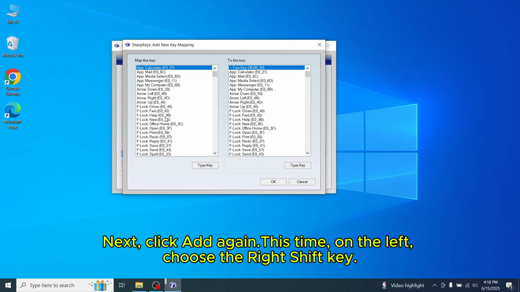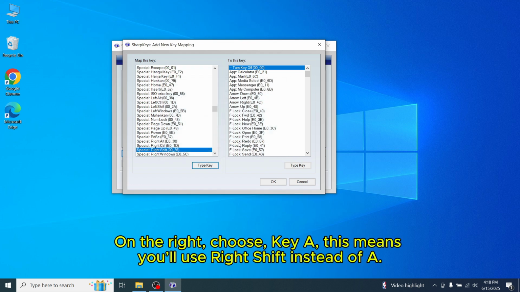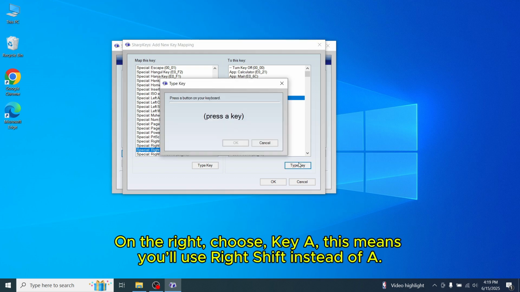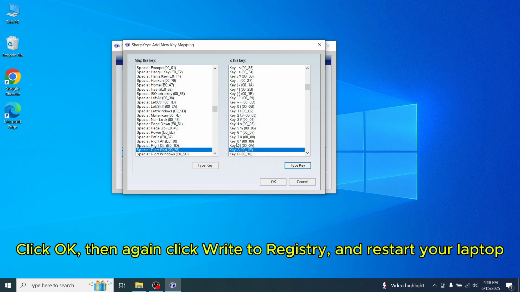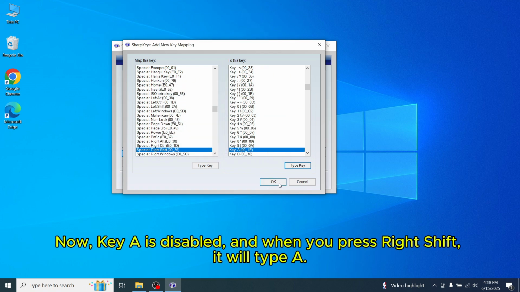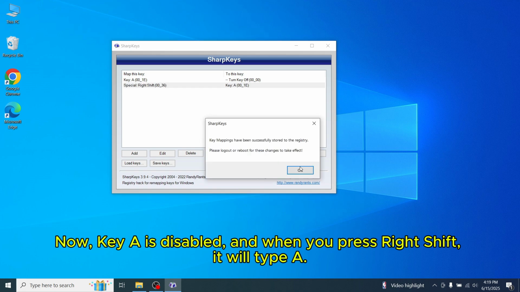This time, on the left, choose the right Shift key. On the right, choose A. This means you'll use right Shift instead of A. Click OK. Then again click Write to Registry and restart your laptop. Now, A is disabled, and when you press right Shift, it will type A.